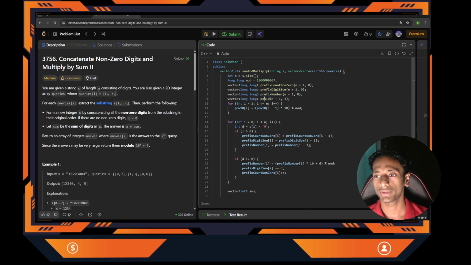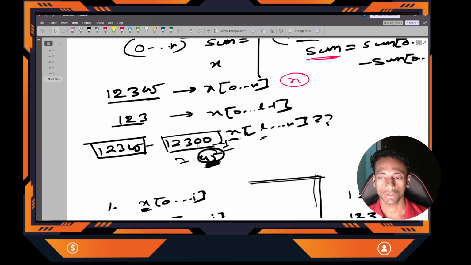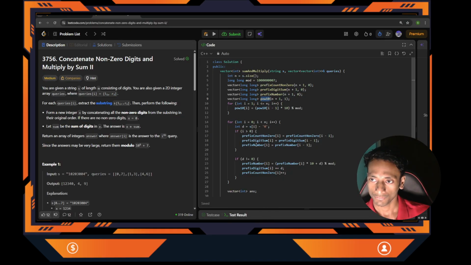Okay. And power of 10, this is not a prefix, this is to calculate and multiply easily, because ultimately you are seeing that here we have multiplied 1 2 3 with 100. So to know whether we have to multiply with 1 or 10 or 100, otherwise we have to do 10 into 10 that many times, so to do that in constant time, that's why we pre-calculated those values. Okay. And initialize to 1. So first of all, calculate the power of 10. That means at index 1, if we have a 1, that means we have to multiply with 10. So that's power of 10 of index i minus 1 into 10.